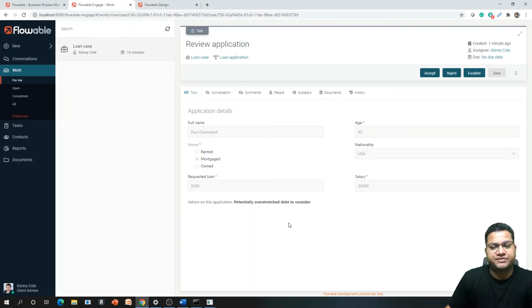It means something is telling us, based on the requested loan and the salary, and based on the type of loan and the age, what the commentary is for a user to take a decision. Sometimes these kinds of hints are very useful for the approver to quickly decide. So that's really helpful.